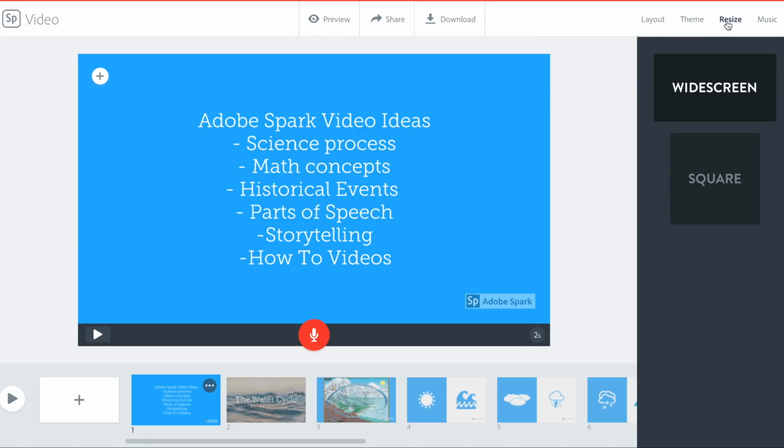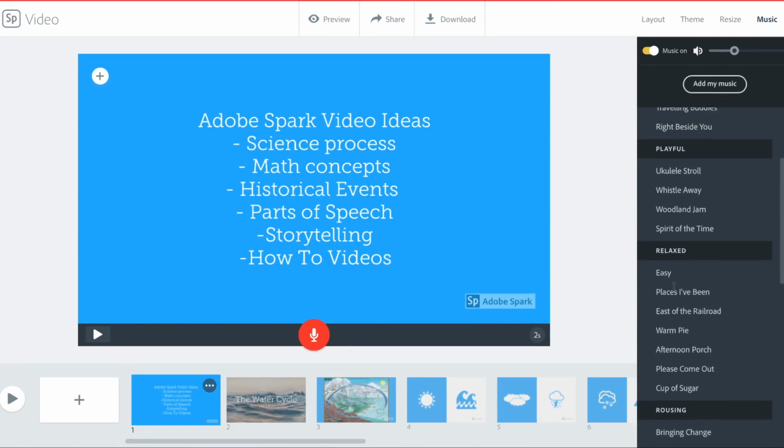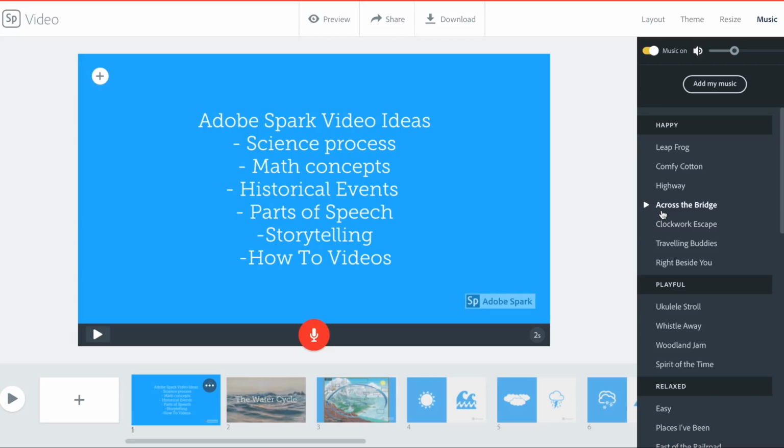You can then resize it because square video is a dominating force thanks to Instagram. Square is now an option. And then music, and you can adjust the level of that background music, and then you can pick from a bunch of really great tracks that are going to give a little bit of energy to the content that you are sharing.